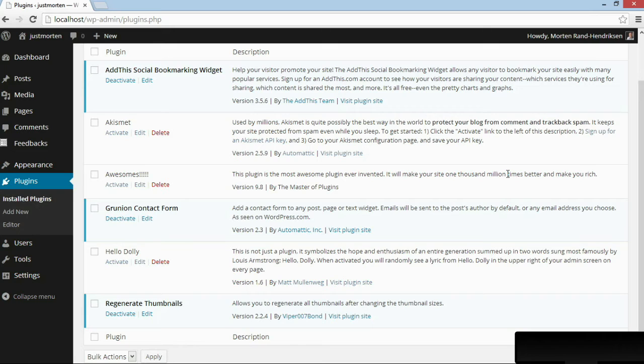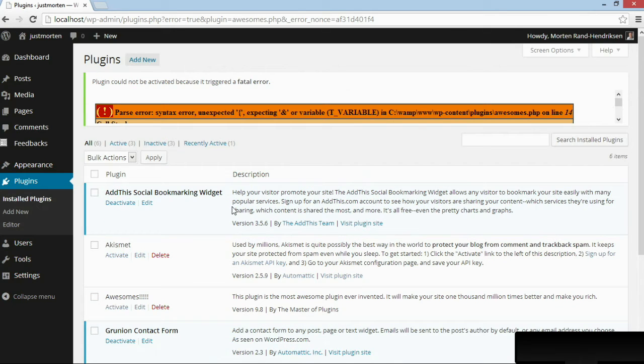I've downloaded and installed it, so I'm going to click Activate. And now WordPress immediately tells me, plugin could not be activated because it triggered a fatal error. This is a relatively new feature in WordPress, and it kicks in anytime you try to install a plugin that's broken. This is actually a great improvement because previously you'd be able to activate broken plugins, but you can't do that anymore. WordPress will catch the error and refuse to install the plugin.